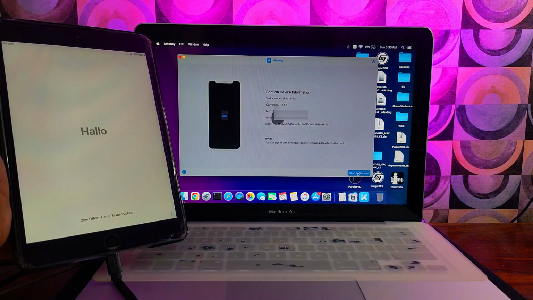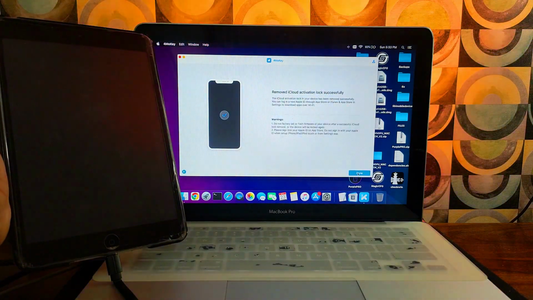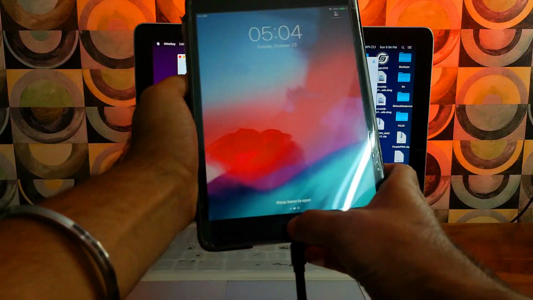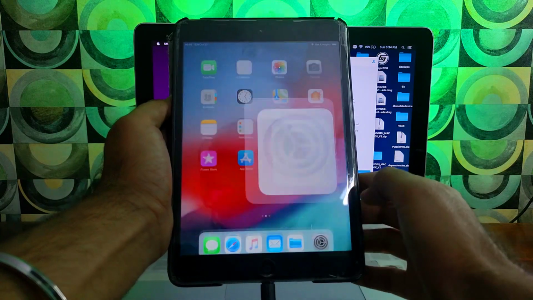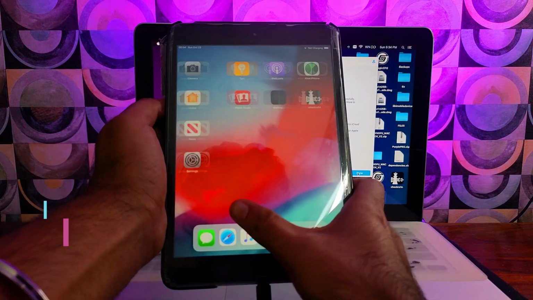Now you will see the device detail. Now click on start bypass. Now wait for your device to get on the home screen. So now it's done, and as you can see, my device is successfully bypassed. So that's how you can use the Tenorshare 4MeKey and easily bypass the iCloud activation lock screen.